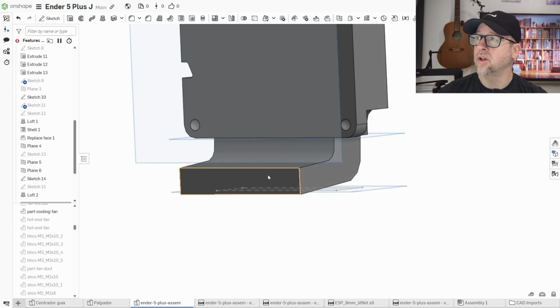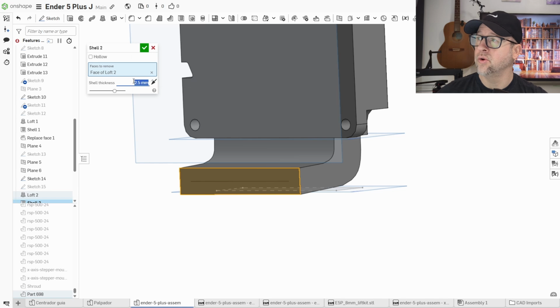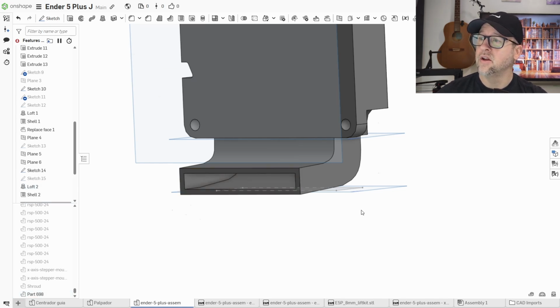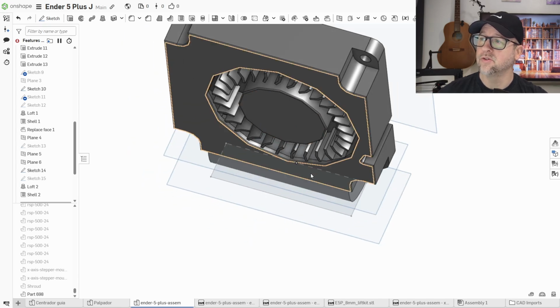Now we want to hollow this out, so we go over here to shell, and actually we could just shell, no hollow. So we'll click on this face right here, and it's going to hollow it for us. We'll put a 1mm size inside of there. Okay, and it's not hollowing the whole thing. It's going to block right here, so we see it's solid still.